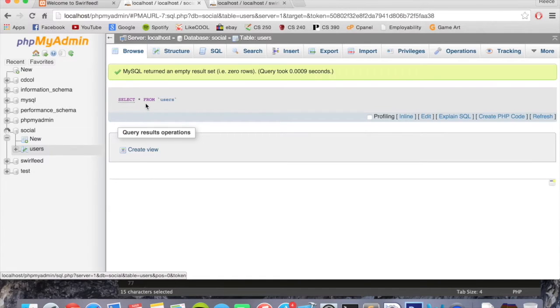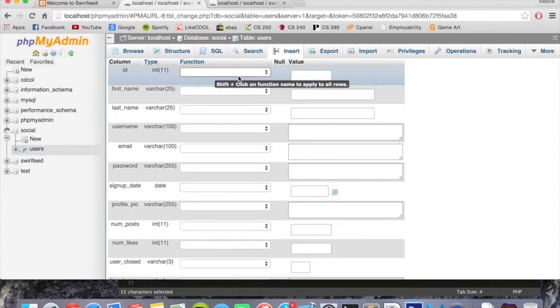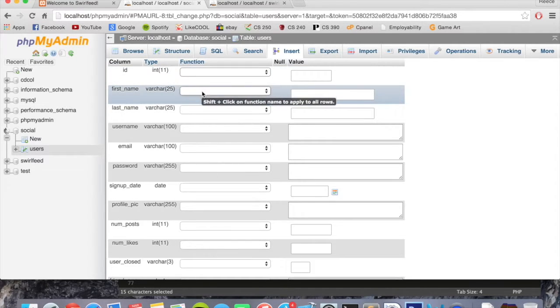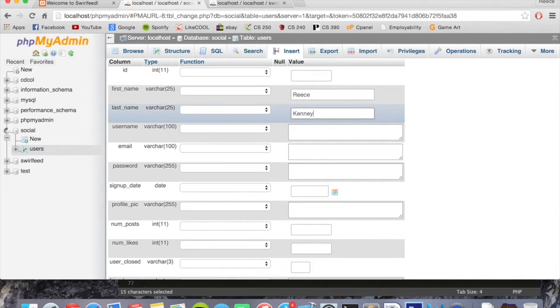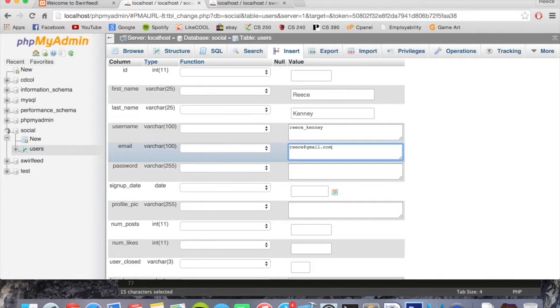So what we're going to do is insert some data into our users table manually. We can leave ID off because remember we set that to auto increment, so it's going to do it for us. Name, put whatever you like. I'll put my name, Reese Kenny, username, Reese_Kenny, email, reese@gmail.com. Not my real email address, of course.